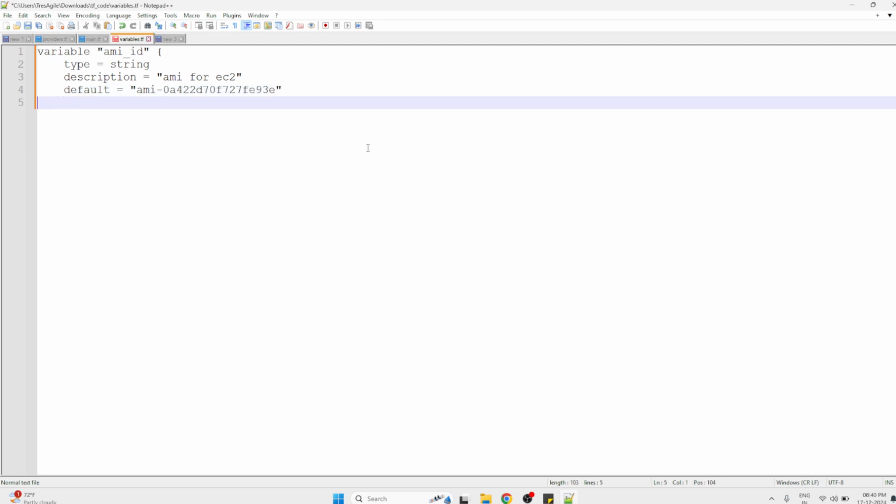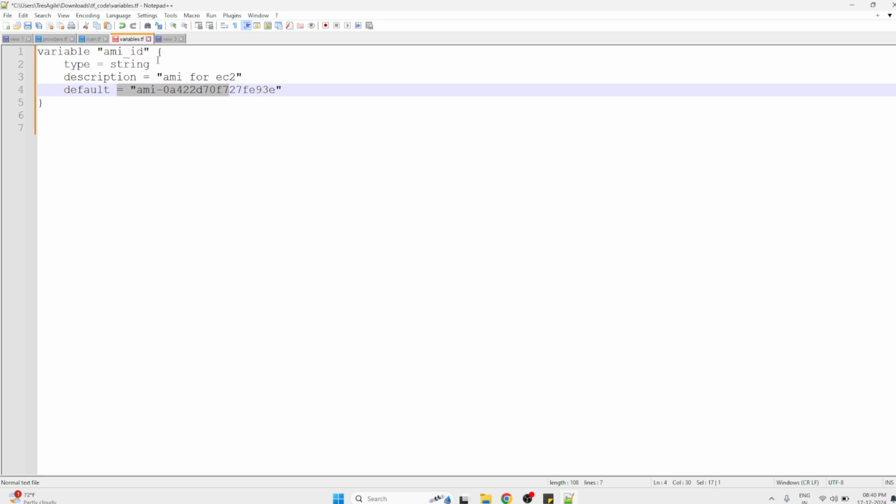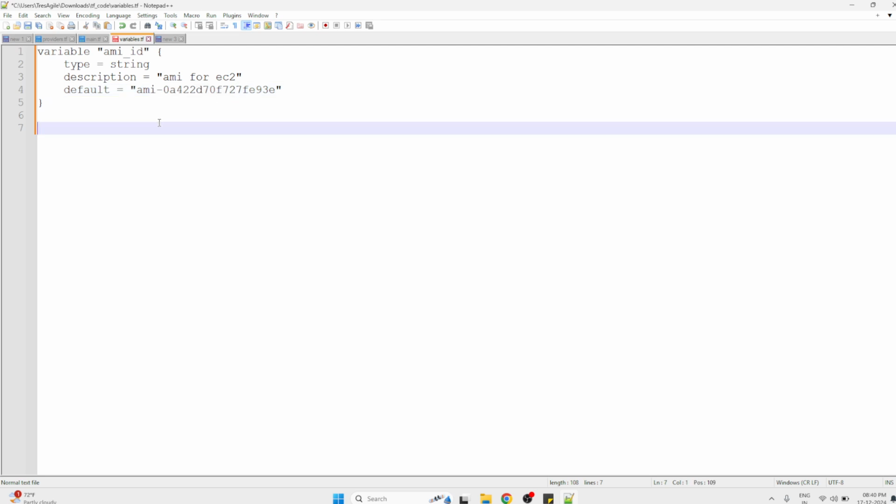What happens is, if I don't pass any value to a variable, wherever it is, this will be the default value of this variable. So key is AMI underscore ID, value is this one by default. If you pass anything other than this, it will take that value. The priority is for that. But when do we pass values? We'll see that. Don't worry. So this is one variable.